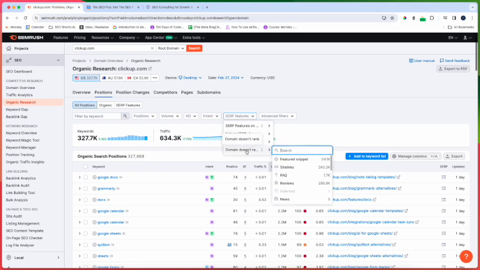But where I really dig in a lot is the domain doesn't rank. And what this contains are SERP features where your site ranks in the SERP, but it does not have that particular SERP feature. For example, featured snippets. So this would be all the keywords where your site's ranking there, but you don't have the featured snippet. Or there's FAQs, there's people also ask. So these would be search terms where your site does show up in that search result, but there's people also ask questions that you do not show up for any of those.